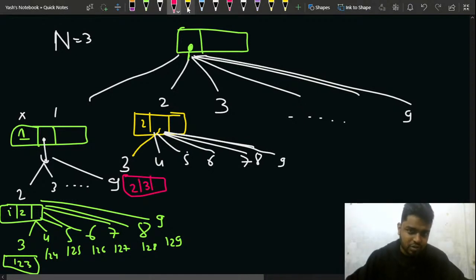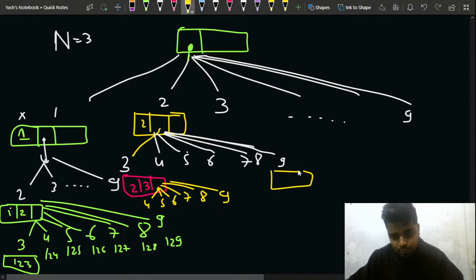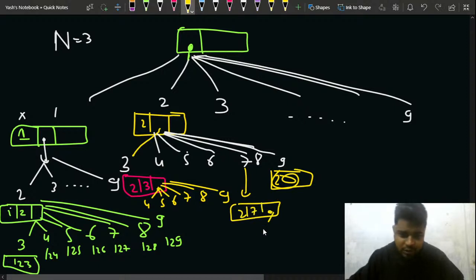Then for the last position you will have options. What will be the options? The option will be the last digit plus 1, that is 4. Options between 4, 5, 6, 7, 8 and 9, like this, right? And similarly for this as well, let's suppose that you chose 7. So in this case what will be the situation? 2 and 7 will be selected, and now for the last digit you will have options between 8 and 9, like this, right?